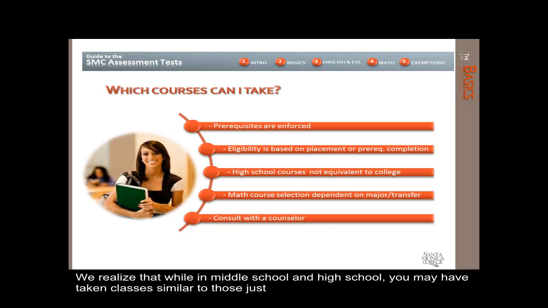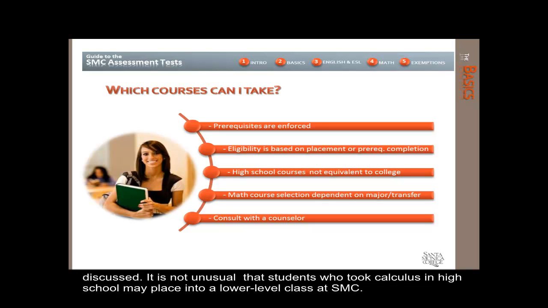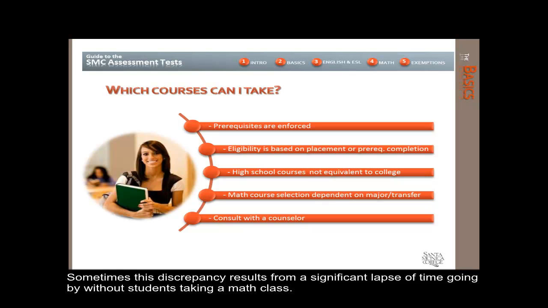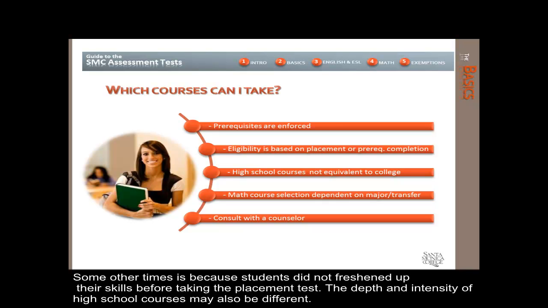We realize that in middle school and high school, you may have taken classes similar to those that we just discussed. It is not unusual that students who took calculus in high school may place into a lower level math class at SMC. Sometimes this discrepancy results from a significant lapse of time going by without students taking a math class. Some other times it is because students did not freshen up their skills before taking the placement test. Also, the depth and intensity of high school courses may also be different from college level courses.